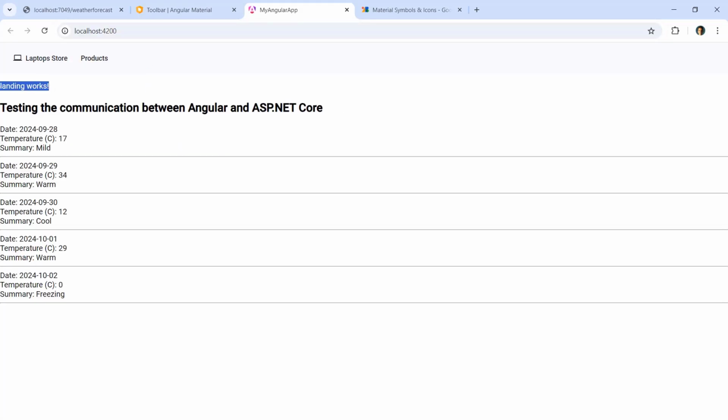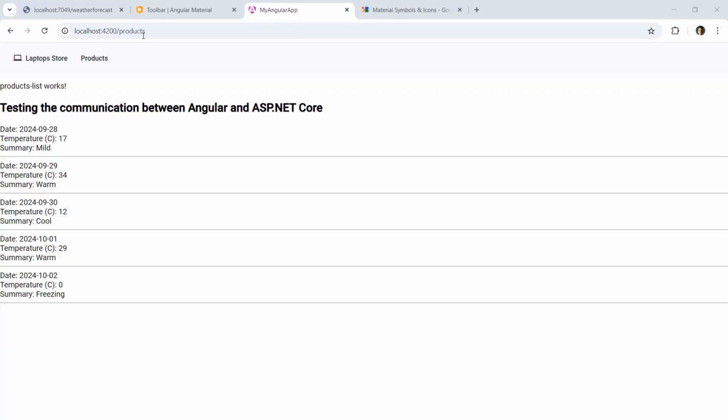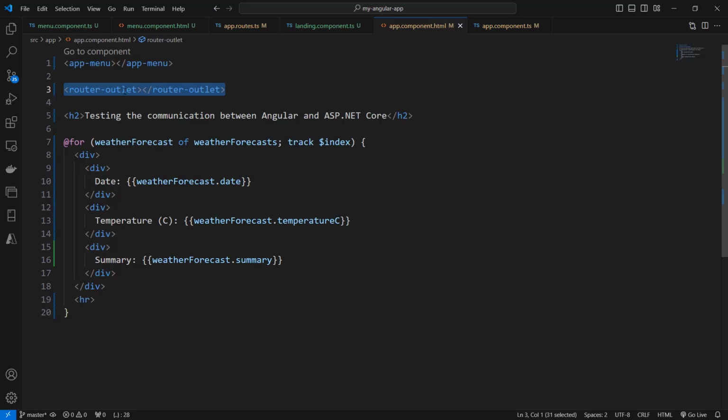And now as you can see, we have landing works, which is the default text for a new component that is called landing. And if we come to products, we have product list works, which means that indeed we are changing dynamically the content that is here in this router outlet depending on in which route we are in. Now, of course, whatever is outside of this router outlet is constant. For example, this app menu is going to be constant for every page in our application.